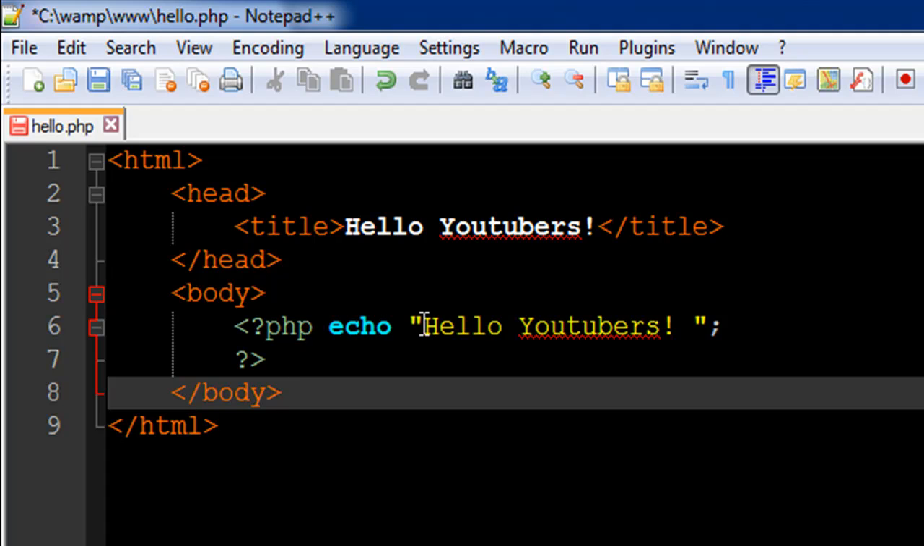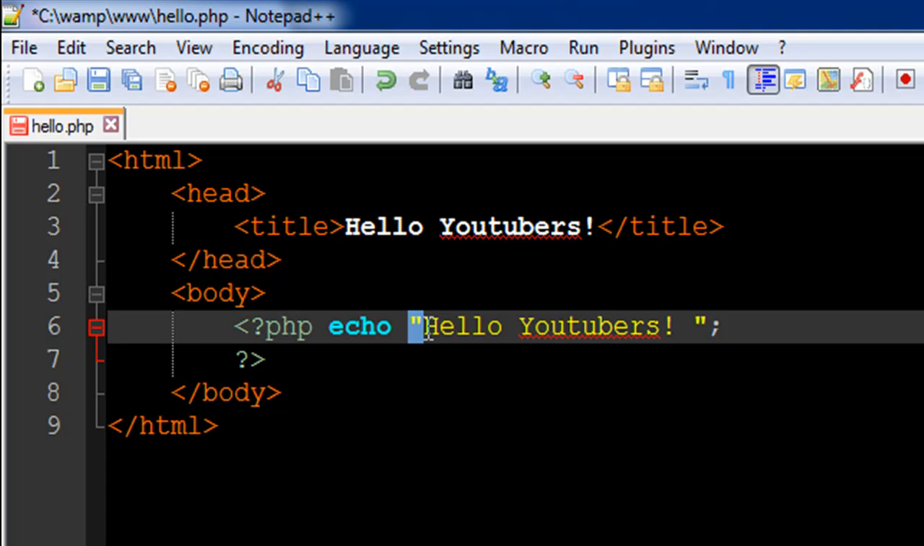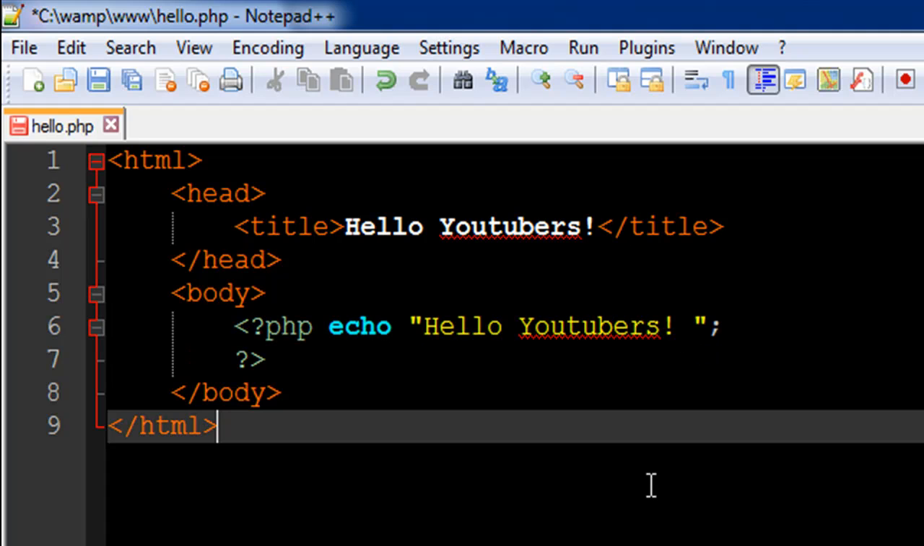So in this case, I have a string that I'm going to output on the screen, and I know it's a string because I have enclosed it within double quotes. So there's an opening double quotation mark here and the closing double quotation mark here, and between them, I have the text "Hello, YouTubers!" with a space after the exclamation symbol. And then of course I have the semicolon to terminate the statement.